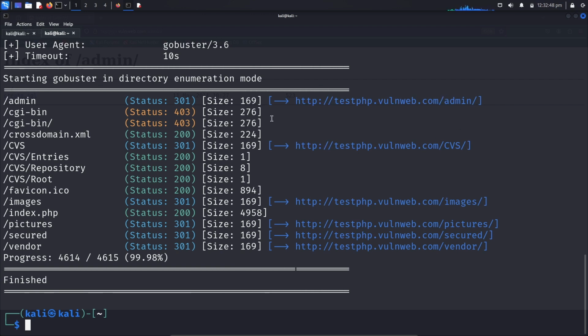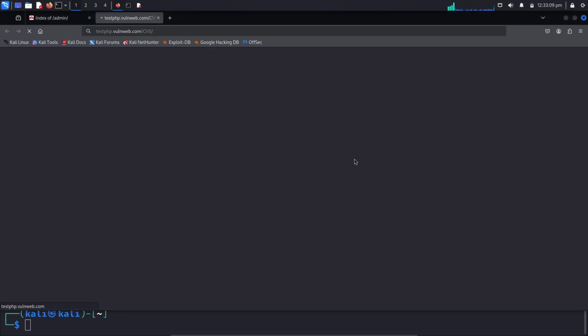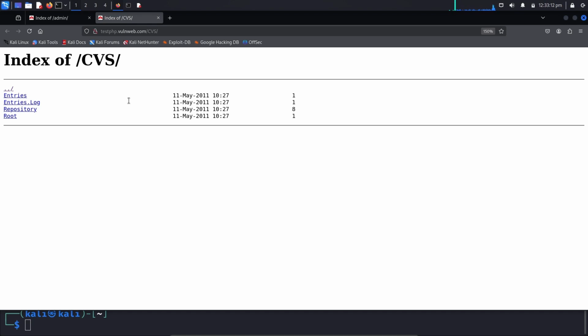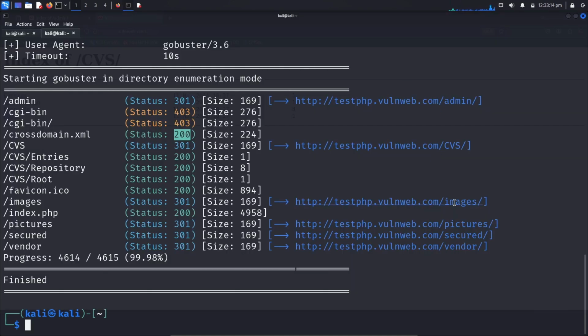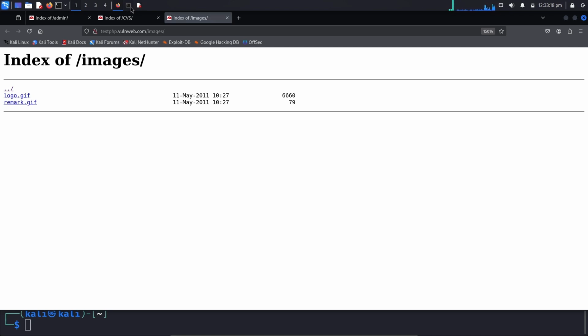So you can see the 301 status codes is redirectional codes and the status codes 403 are the client error codes. You can see the status codes 200 means success codes. So these are the links you can see in gobuster. You can see the links here. You can right click here and click the open link to open that directory. You can right click all the outputs here, as you can see.